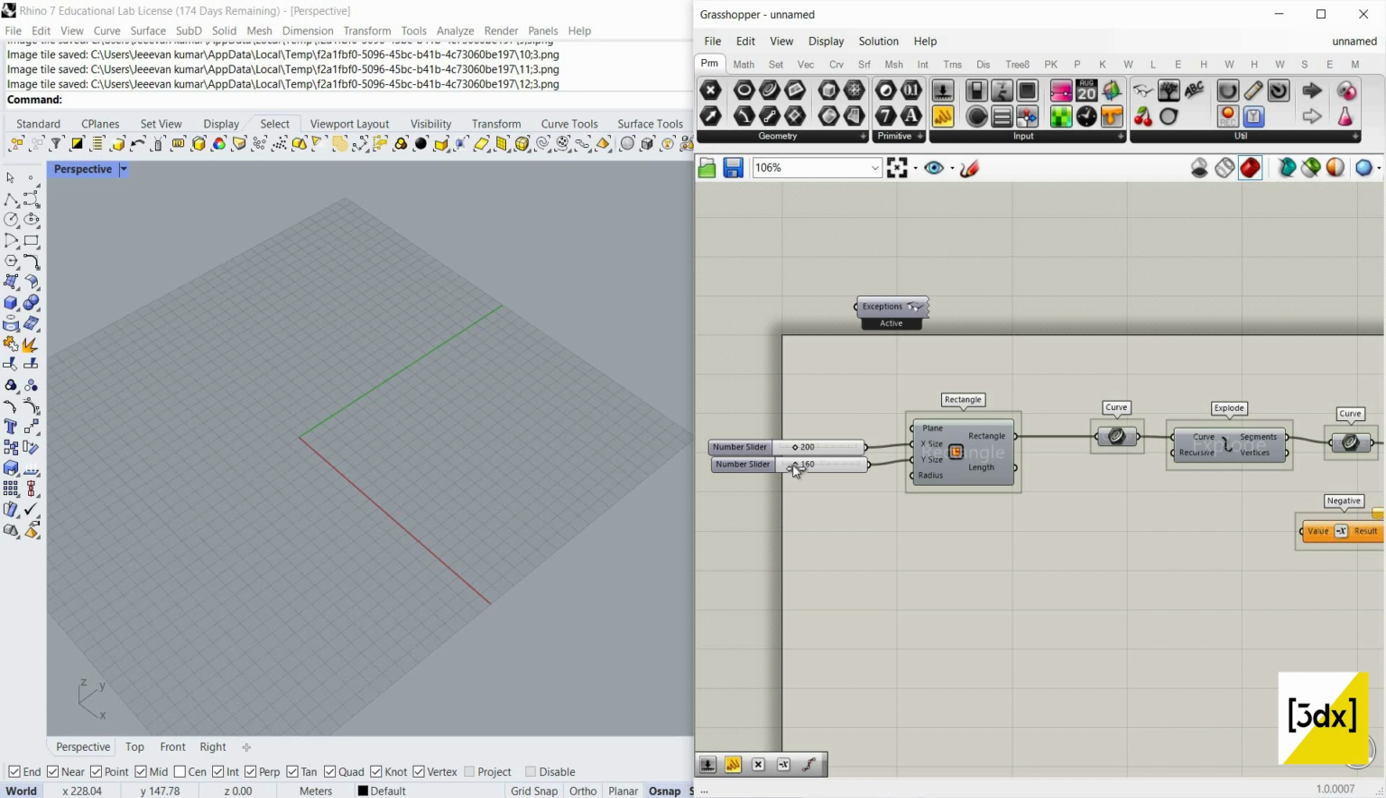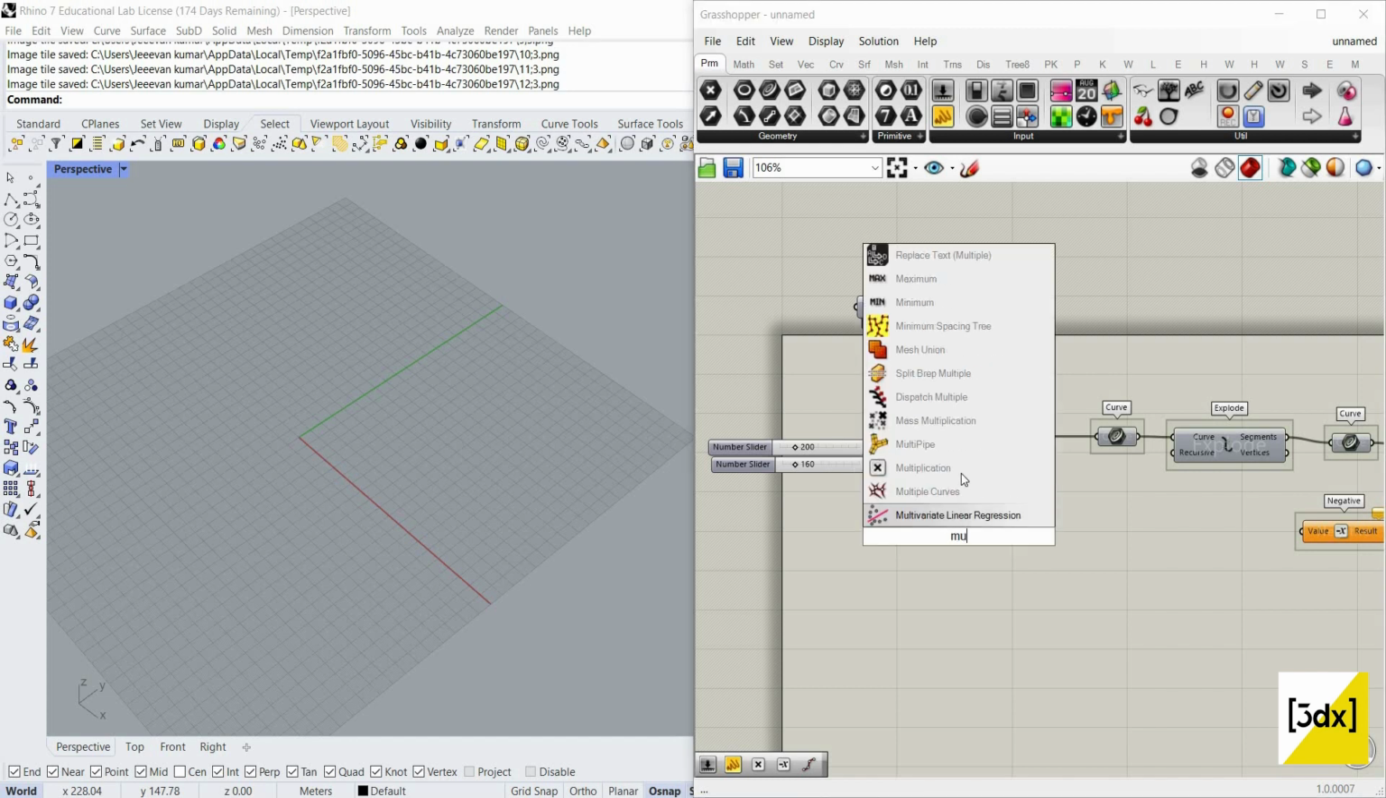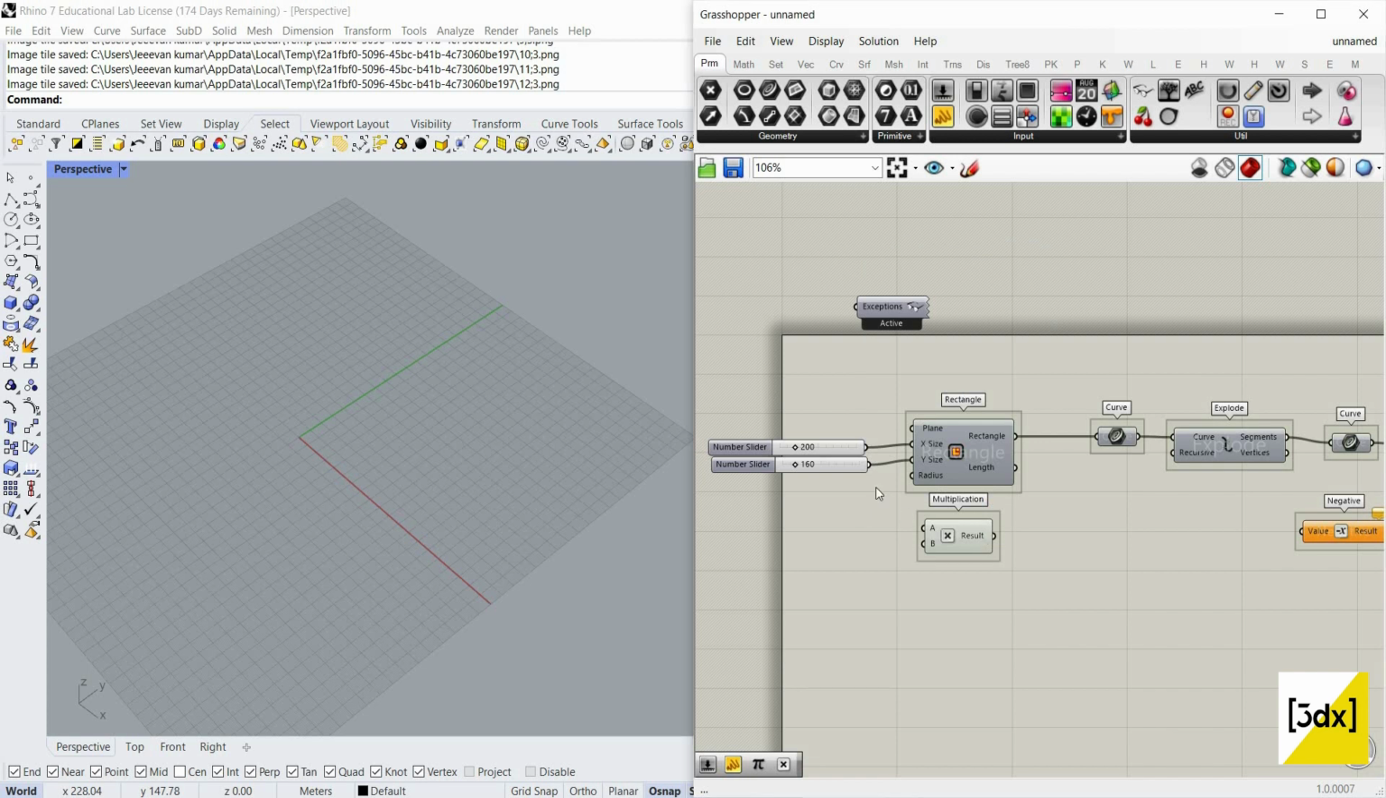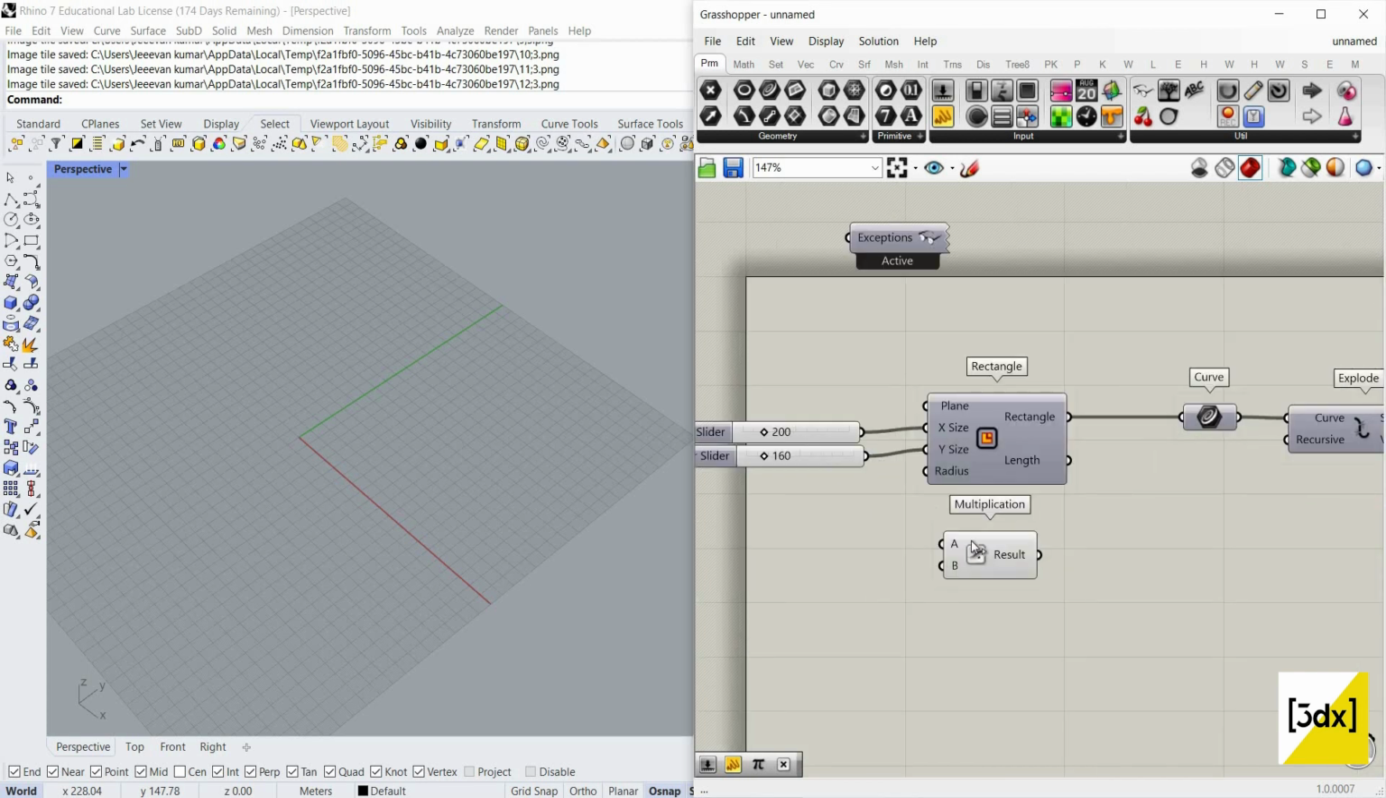So if I edit this number slider, all the numbers which are proportional to this number slider should be edited. So I always try to make it that way. So I'll just create a multiplication. I'll just give the connection 160. Now I want this value to be shortened. I don't want 160.